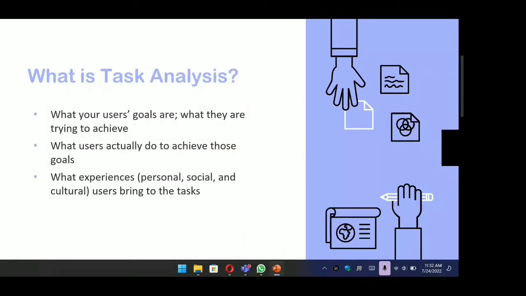Task analysis is the process of learning about ordinary users by observing them in action to understand in detail what their goals are, what they are trying to achieve. Task analysis defines what the user's goals are and what they are actually trying to achieve. A user can use different past experiences based on their cultural, social, and personal norms. Users use their different past experiences to perform different tasks.